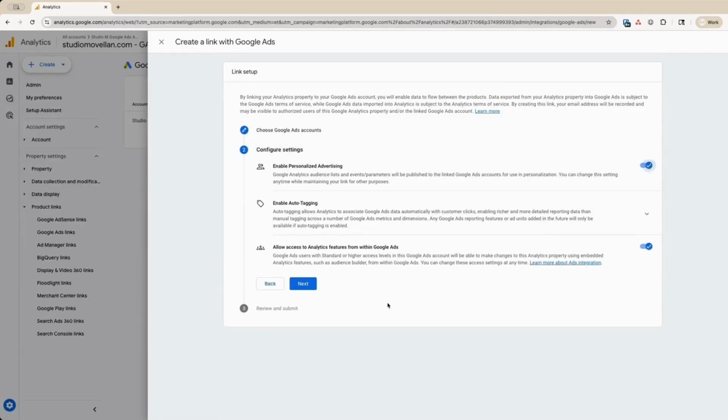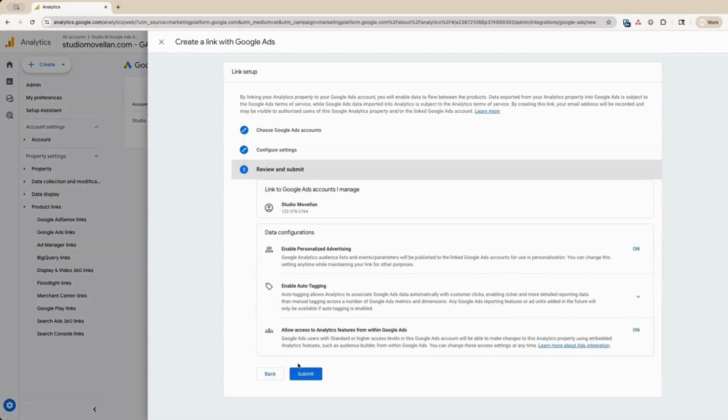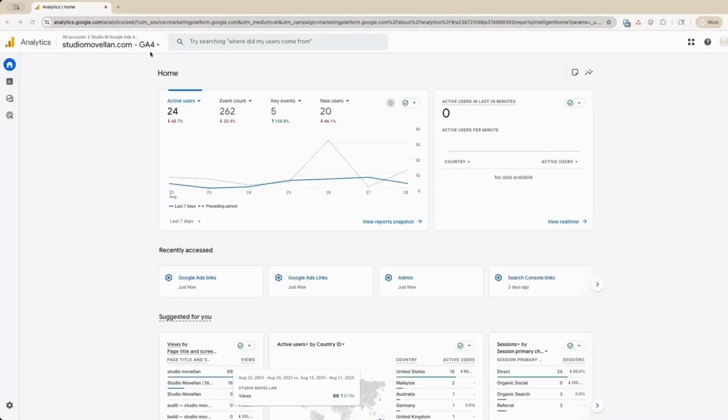I recommend turning on Enable Personalized Advertising. You can also enable auto tagging. Once you've checked your preferences, click Submit.